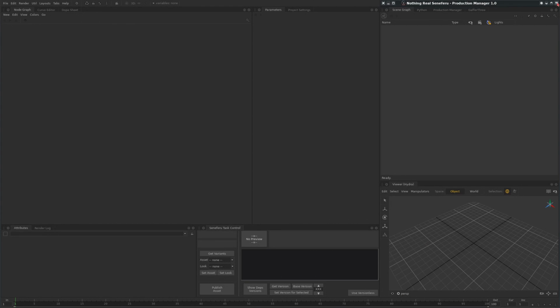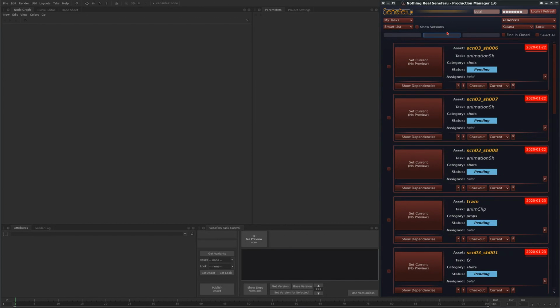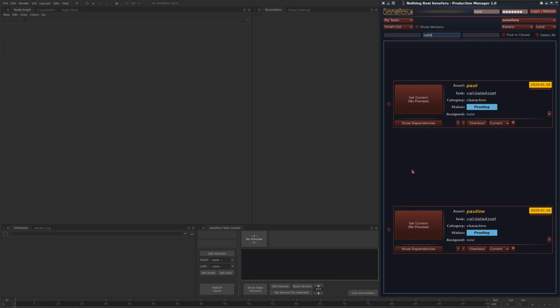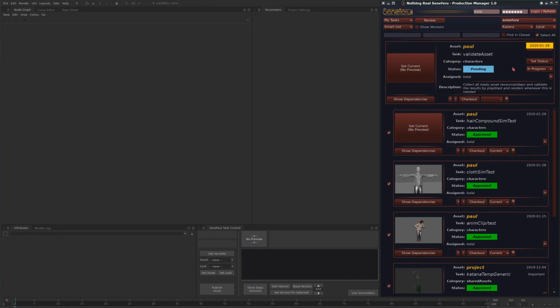The first thing we will do, of course: I have some validate asset tasks assigned to me. Let's start with this one. The first thing I will do is set the task to current, which will connect Seneferu Production Manager to Seneferu's task control inside Katana. And remember, of course, to select the application that you are going to use before setting the task to current. If you forget that, you can just click on this again. This will re-establish the connection with the application.